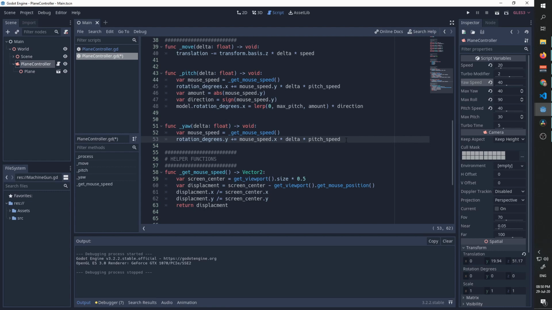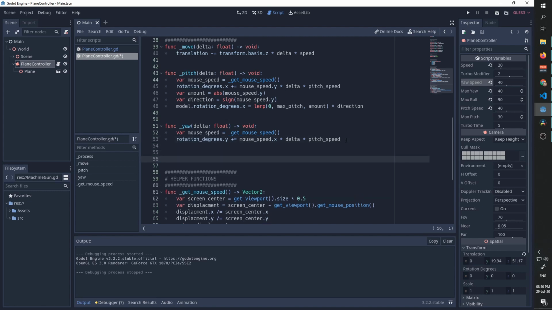But we now want to simultaneously roll and yaw the model. So because this is going to be a slightly longer function, I would implement it in a different location, and I'm going to call it roll and yaw model. It is going to get the mouse speed in the x-axis, which is going to be a float. It is going to get the delta, which is also a float. And it is going to return nothing.